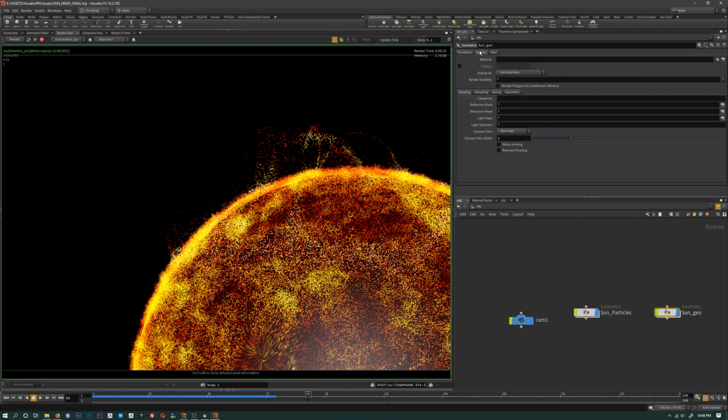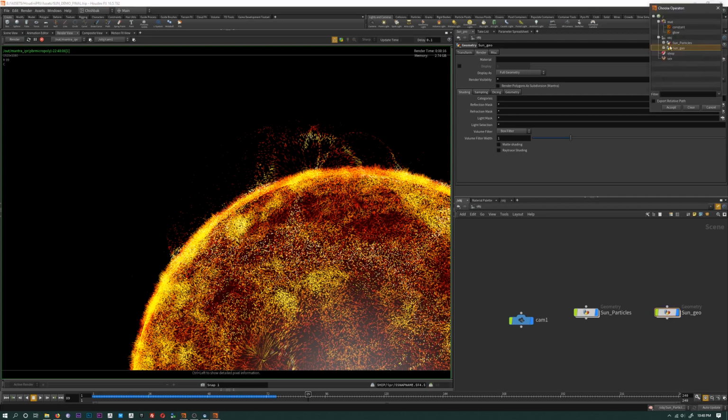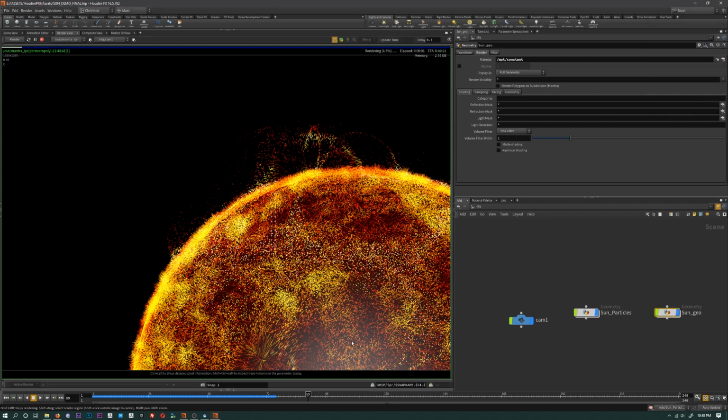Let's put the other material, the constant, on the sun geo. So we don't have this reflection over here anymore. And of course you can render them as passes and play with them in Nuke or After Effects or whatever software you want. Before closing this, I want to show you the flexibility of having those assets.